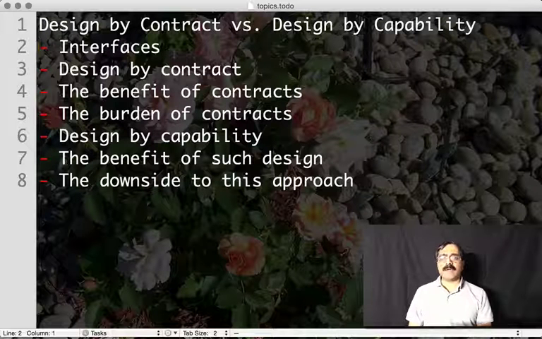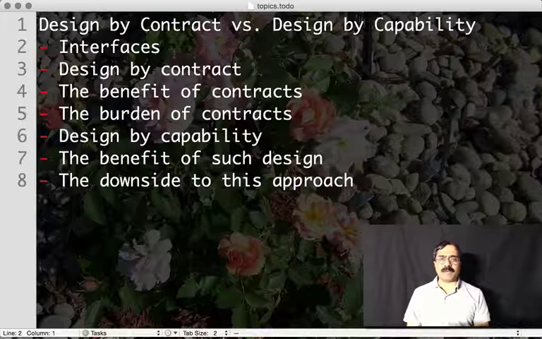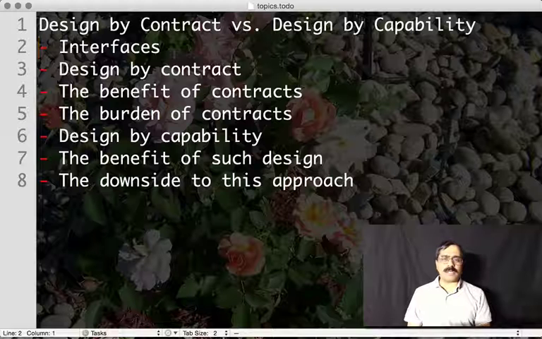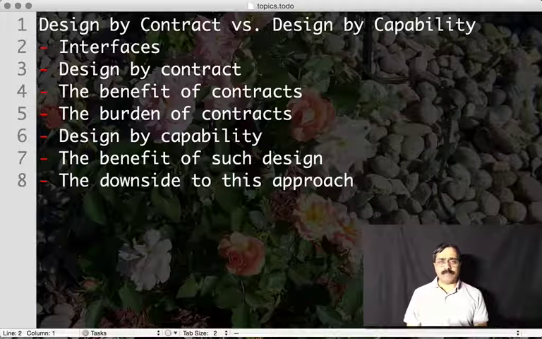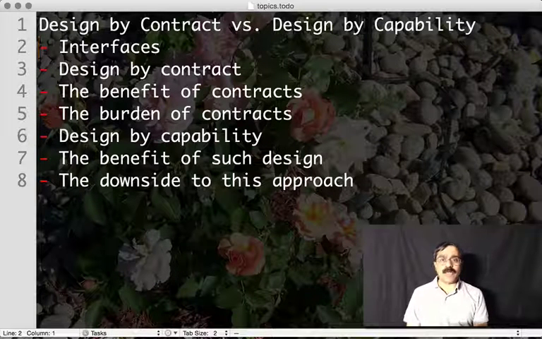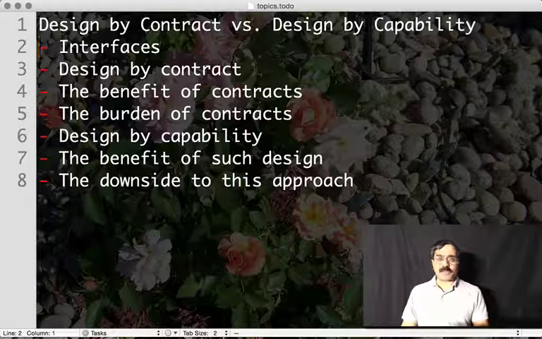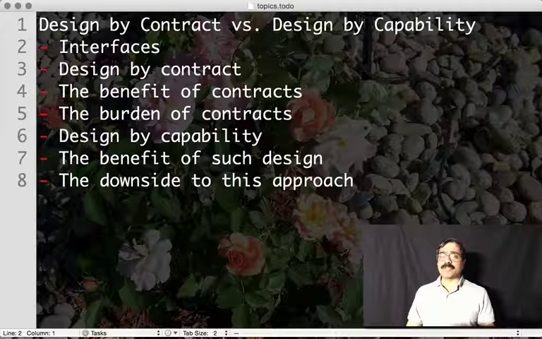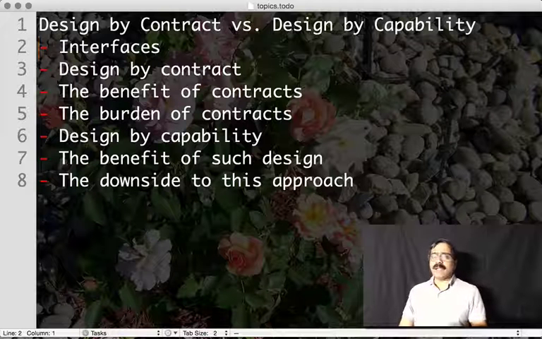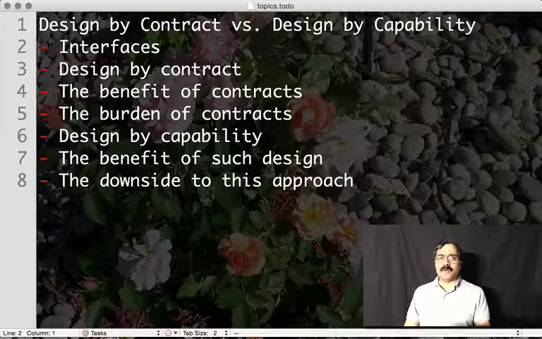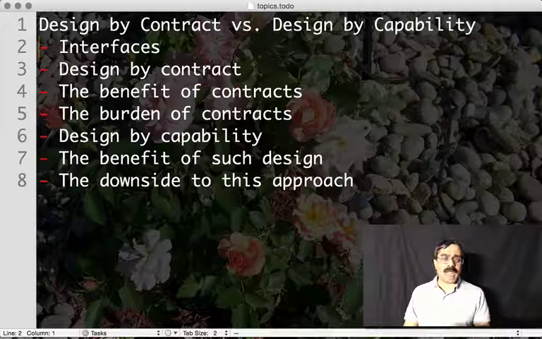Let's talk about design by contract versus design by capability. These two are fundamentally two different ways to design software, mostly influenced by the programming language we choose to implement. Most mainstream languages like Java, C Sharp, and C++ often lead us toward design by contract. On the other hand, languages like Smalltalk and Ruby often lead us to design by capability.